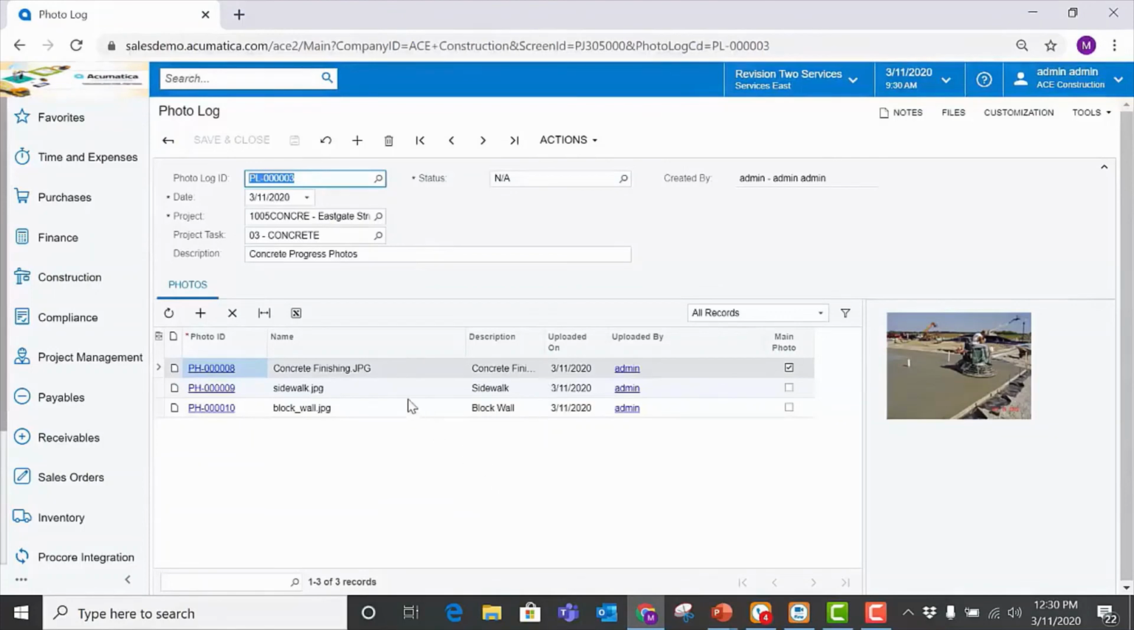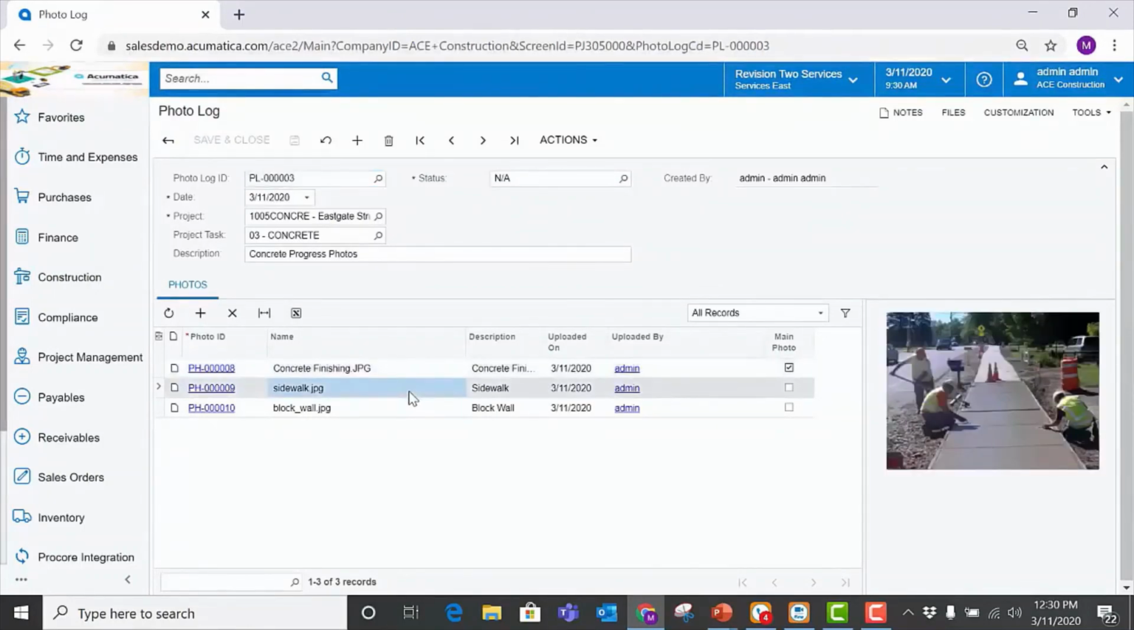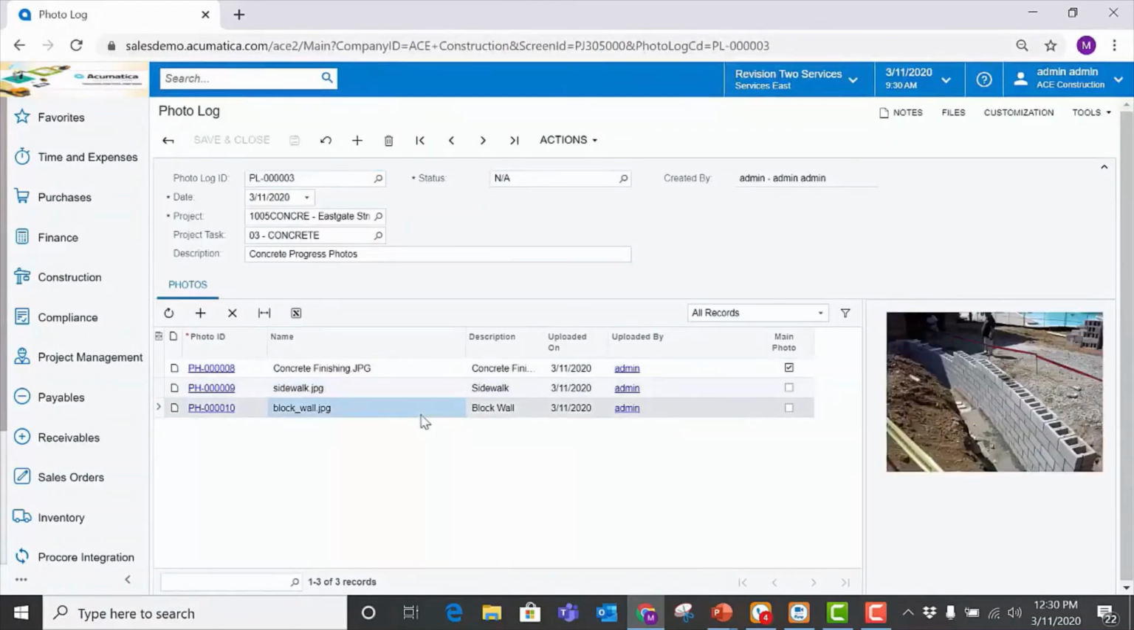So I've got 3 photos here. I've got my concrete finishing photo, sidewalk progress photo, my block wall as it was going up photo. Again, I'm able to track my job progress by utilizing these photo logs. Come up here to actions. I can create a zip file and download that. I can email these photo logs directly from within the system out to whoever I need to related to this project that I want to give access to these photo logs.